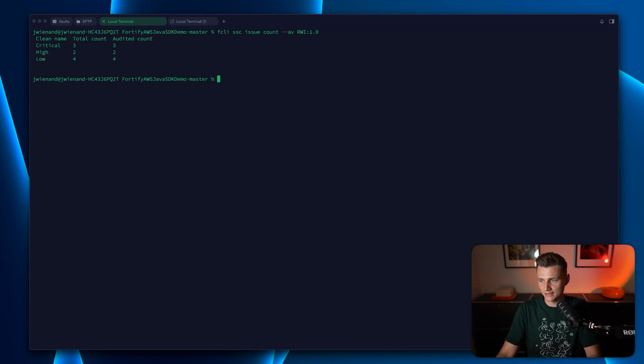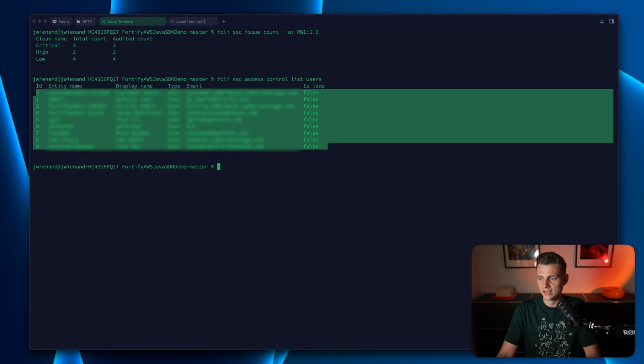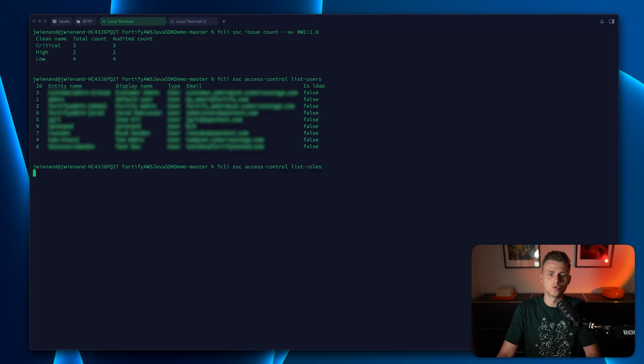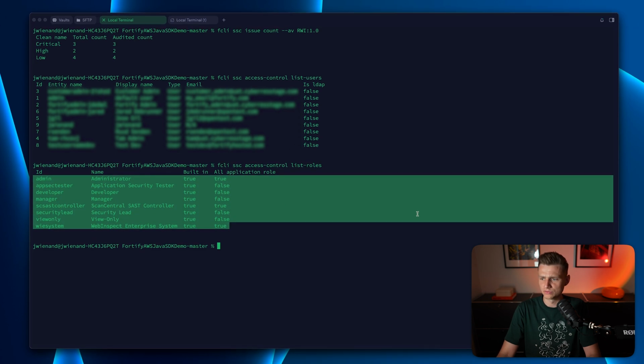All right, so the next thing I want to show you in the Software Security Center is how to work with users and roles. So this is also really powerful. The first thing that you can do is, of course, list all users. For that, we are using the access control component, and inside of there, we have list users. And there you can see, okay, these are all the users on the system. And you can also do the same for roles as well. So instead of list users, we have list roles. And you can see we have a couple of different roles here.